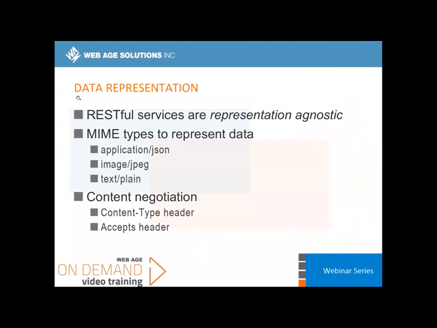So in my car service, I may say GET cars/1234. That means I want, as a consumer, a representation of car 1234, and I can set my Accept header in my request and say, I will accept application/JSON or application/XML. The server then says, okay, the client will take JSON or XML, and I have JSON, so I'll send JSON.